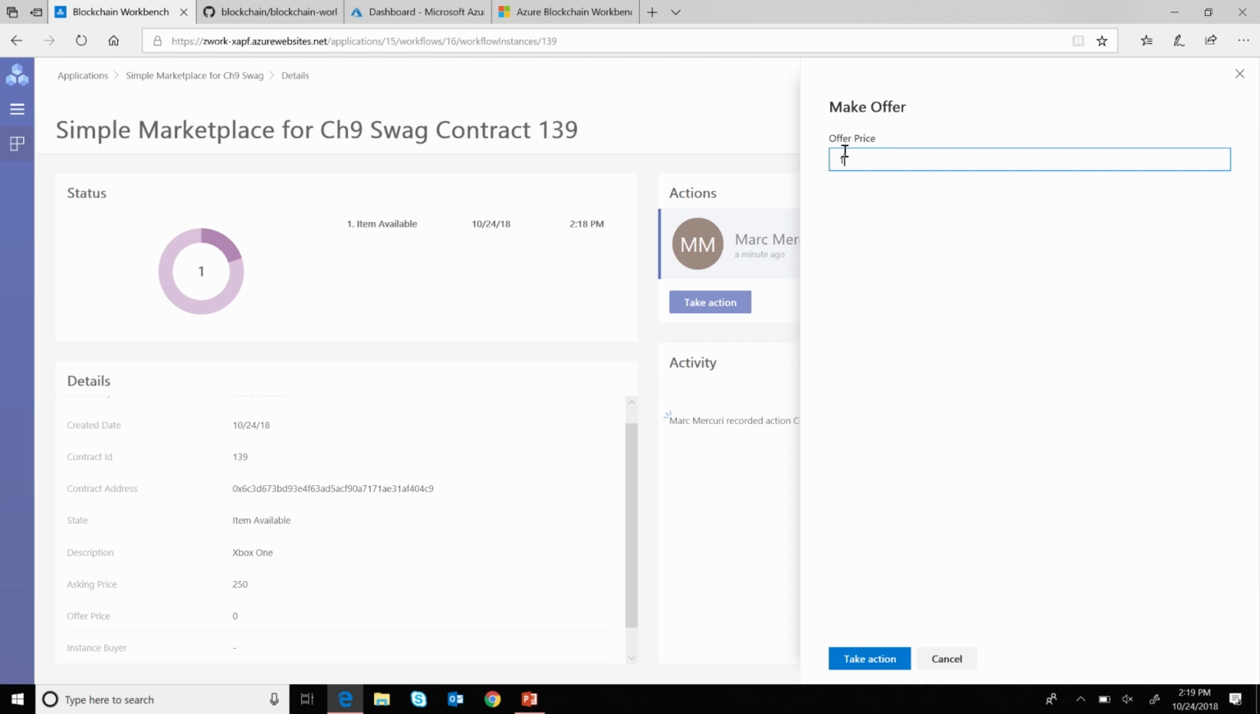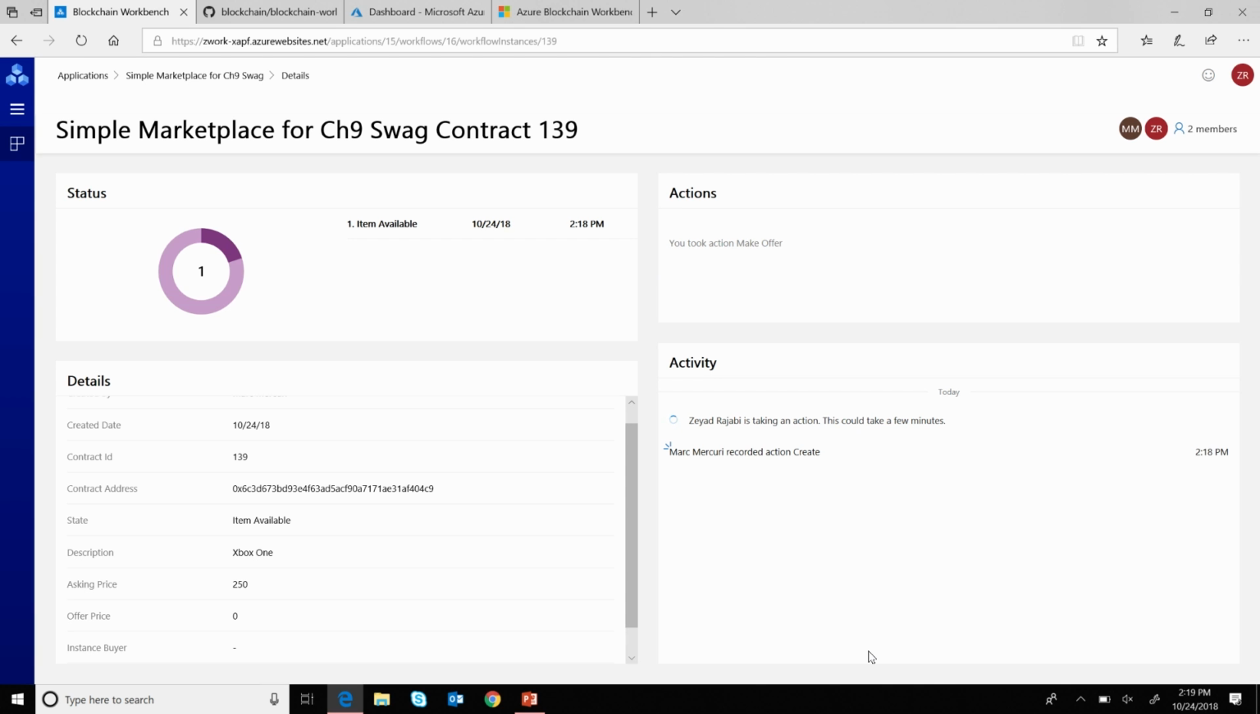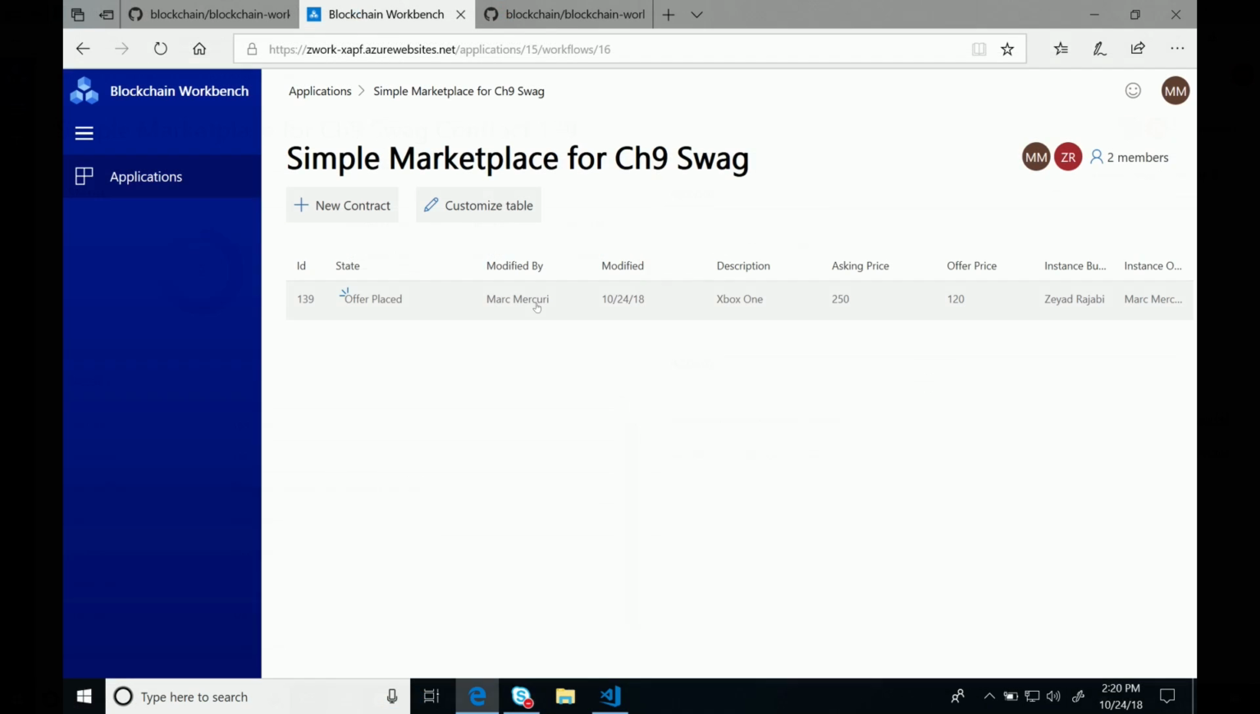So I'll give you $120 for it. Oh my gosh, you're not getting the controllers for that, man. So I go ahead and create an action. An offer is being made to Mark, and you'll see here that the state has changed to an offer has been placed. So if I switch back over to Mark, Mark will see the offer has been placed as well.